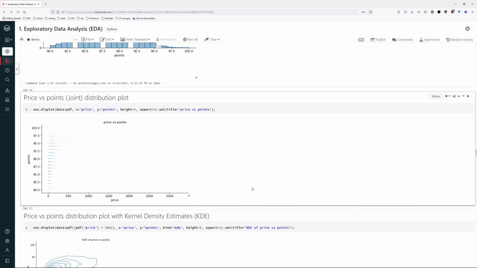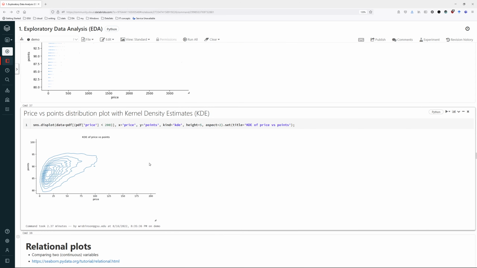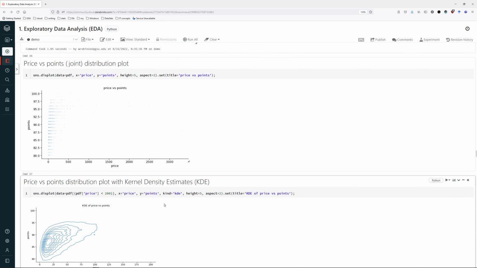I can also do a joint distribution, so I can have two variables or two columns. Here I've got price and points, and price and points, and then you can see the distribution or the comparison of those here. You can also use a kernel density estimate to graph the relationship between price and points. You're just changing the kind here in order to get the kernel density estimate.